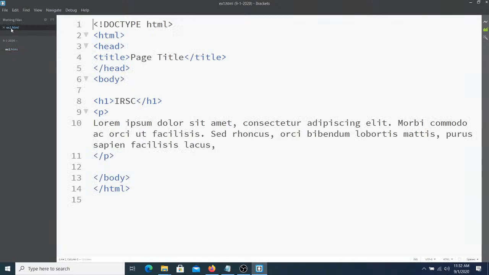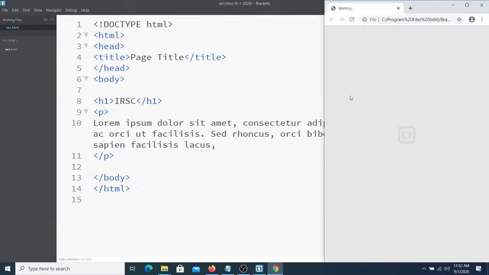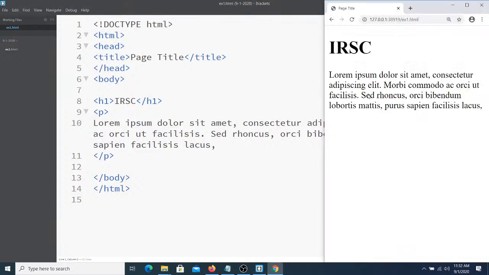So when we said file save and we called it ex1.html, that's what we have. Okay, so we have this ex1.html file. Now to actually view it, you'll notice up here that there's a live preview button. So we click this, and then we can actually see our web page that we just created.